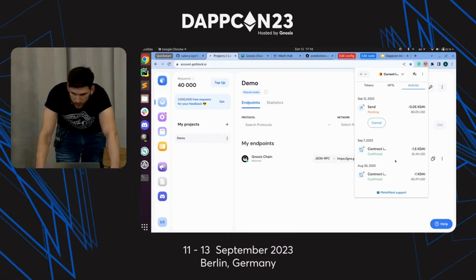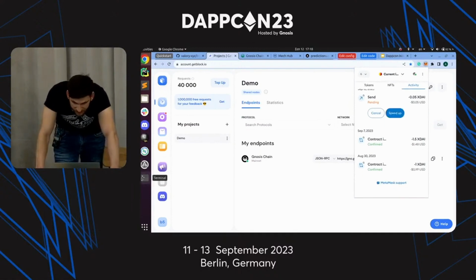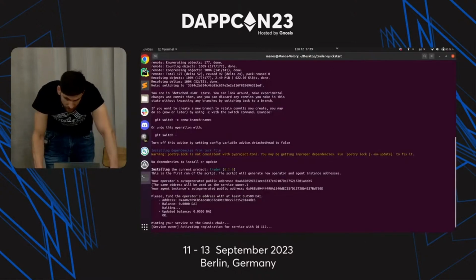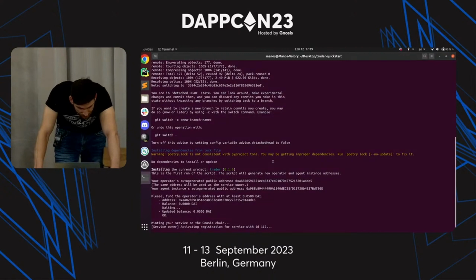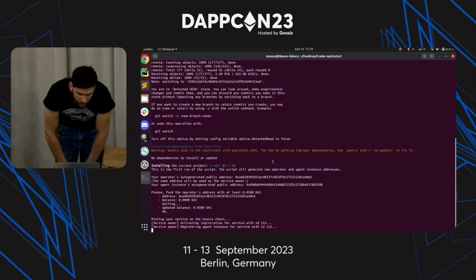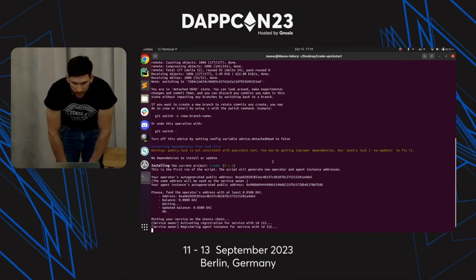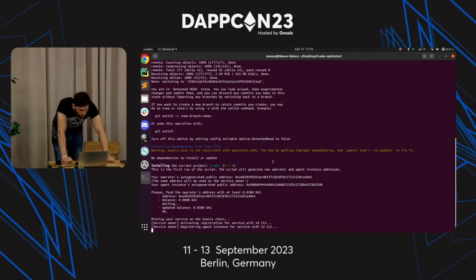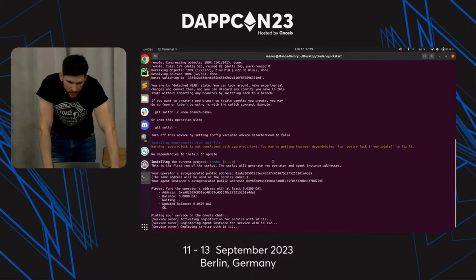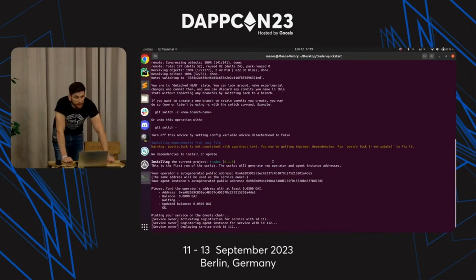All right. Let's wait for the transaction to be validated. Right, it's already picked it up. It has seen the balance, so it started minting our service. So it's first going to go through the activation step for our service. Then it's going to register the agent instance that it created to that service. After registering the agent instance, it's going to deploy the service, which is the final step.